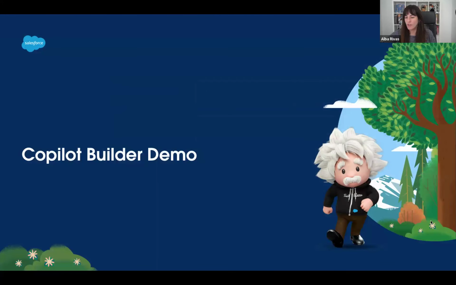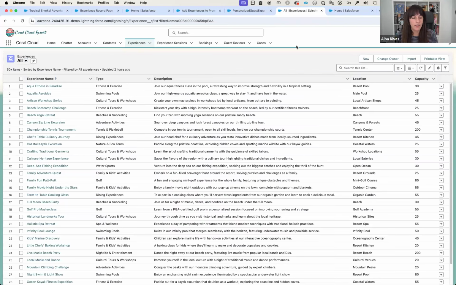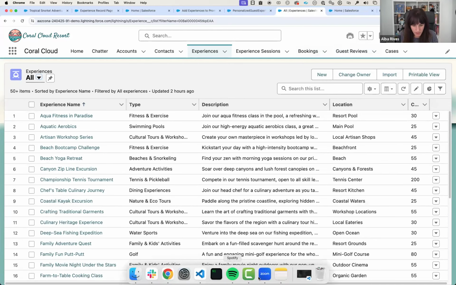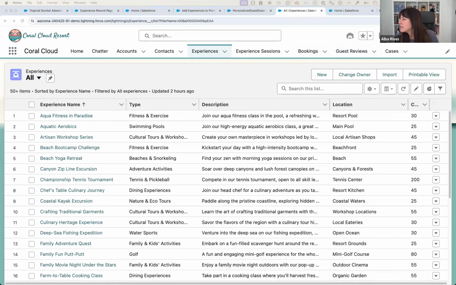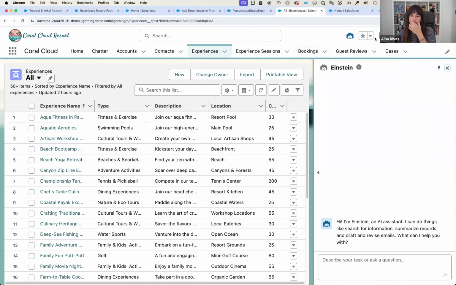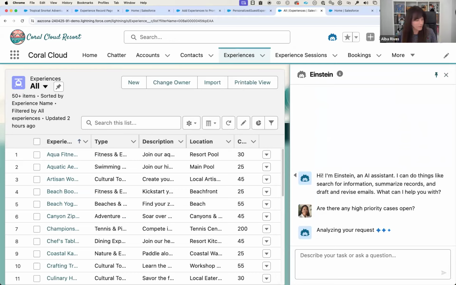Okay, so Copilot demo. Let me go to here, zoom in a little bit, and let me open my notes here because I'm going to be copying some of the statements of the asks that I want to ask Copilot. Okay, so to open Copilot, you click on this icon on the right-hand side at the top, and then you can start doing things here. So for instance, I'm going to ask, are there any high priority cases open?